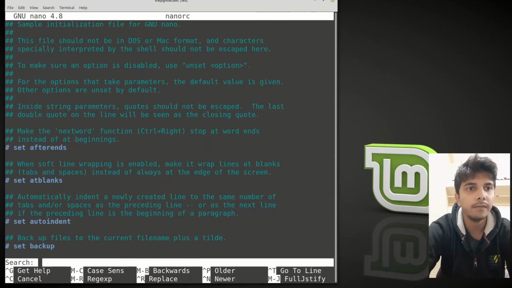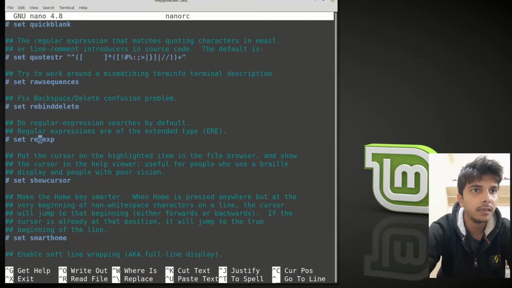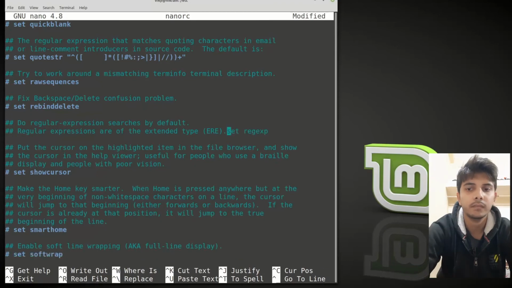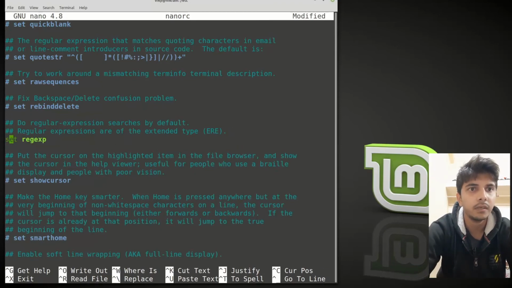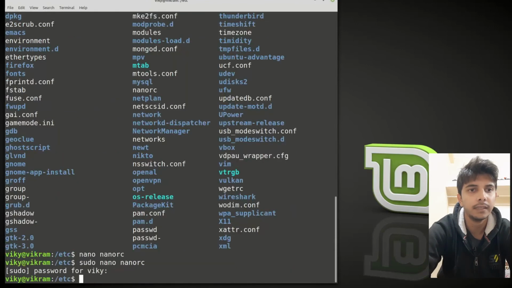Okay, so we have to search for regex. Then you will see here this line is commented. So you have to uncomment it like this. Then save it with Control O, and that's all.